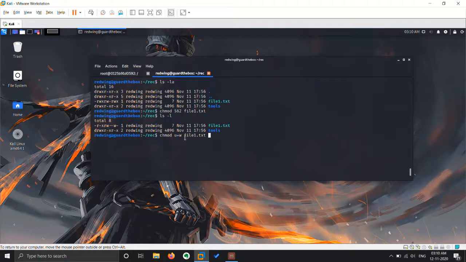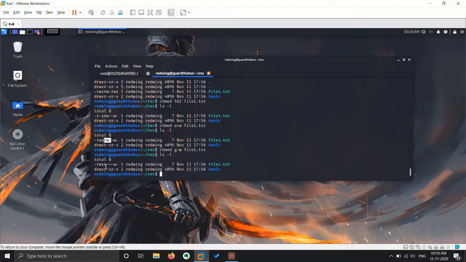If we want to remove a permission, we will use the minus sign. So I hit enter and list the permissions. We can see I have the write permission over here. Now let's say I want to revoke the write permission from the group, so I will do chmod g-w on file1.txt. On doing this, as you can see, I have my write permission removed.